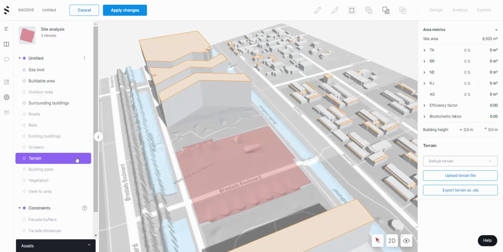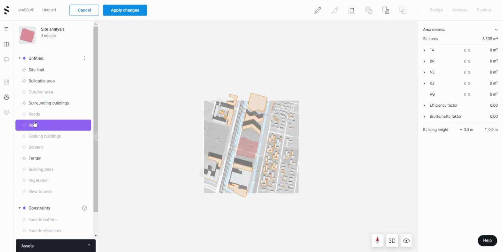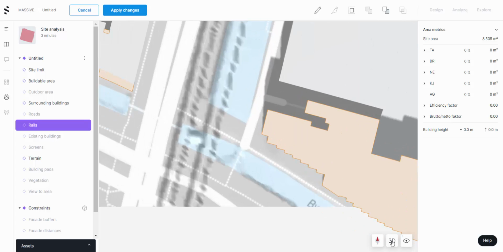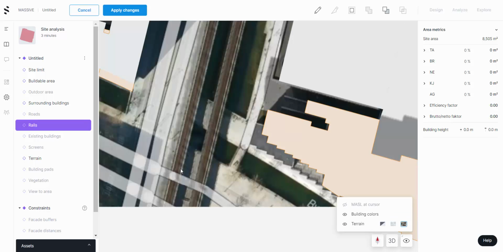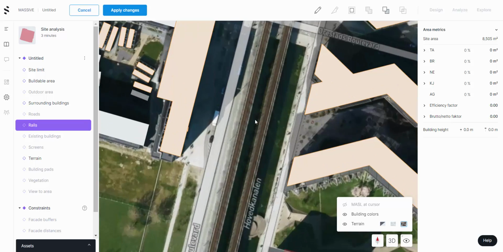You've also got things like terrain, screens, existing building, roads and rails, outdoor area. A simple thing just to show here, just to get started, is if we want to add a rail. So I've selected the rail layer. I'll just go to my 2D view here. Here we know there's some rails, and again you can start to see that in the satellite image if you want to view that a bit more accurately.